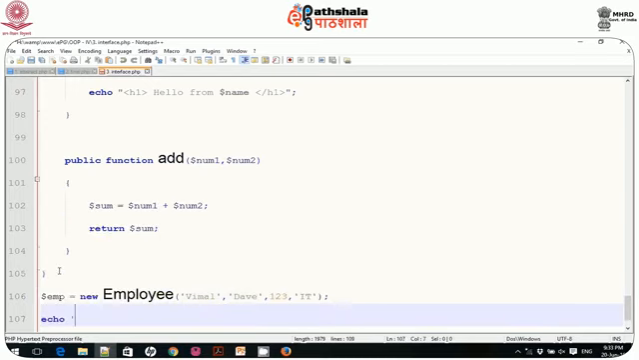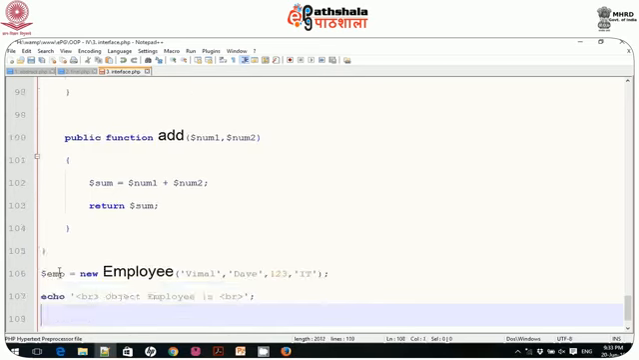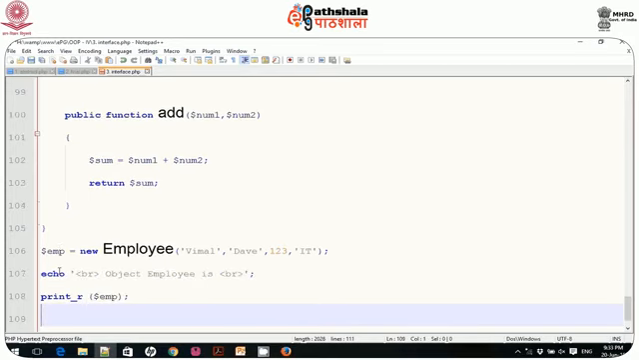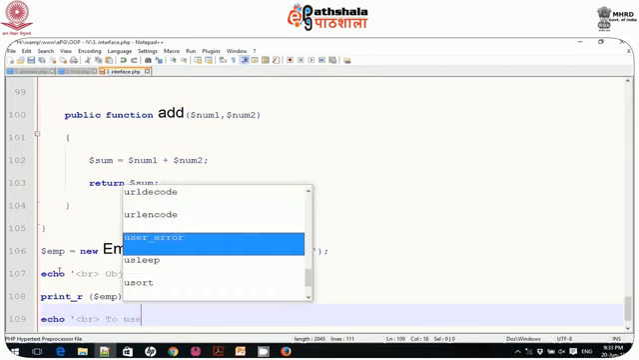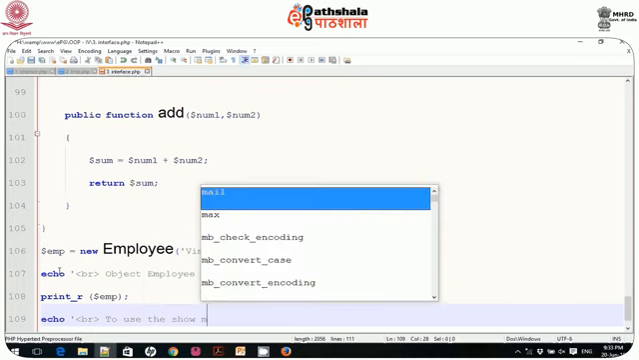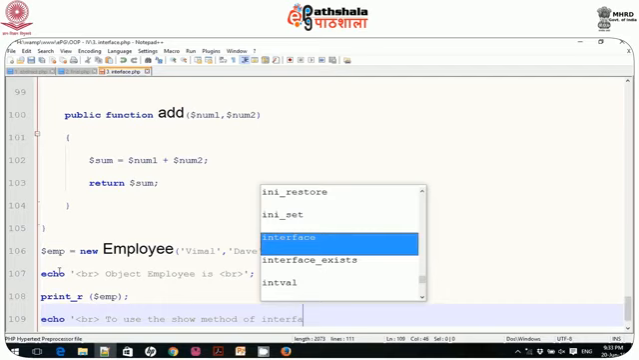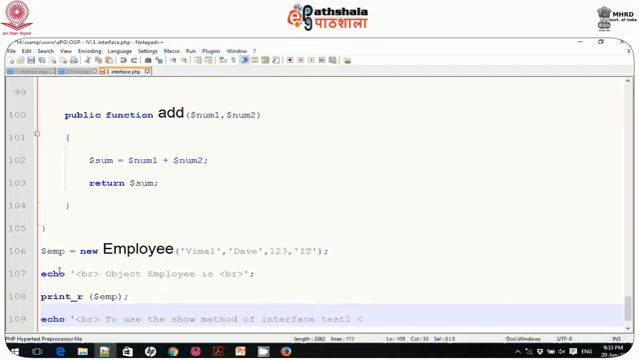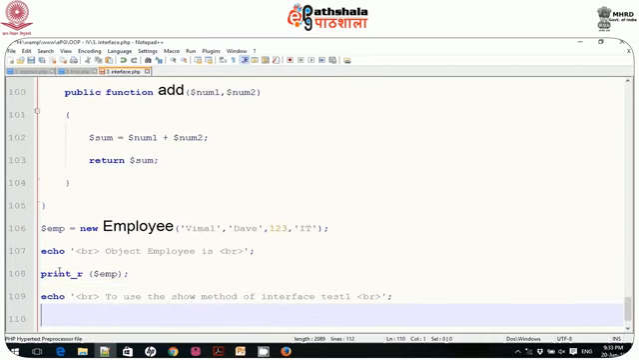Echo br, object employee is br and print_r $emp. Now we can use the method, so I will set echo br to use the show method of interface test1 br and $emp, object access operator, the method name is show.